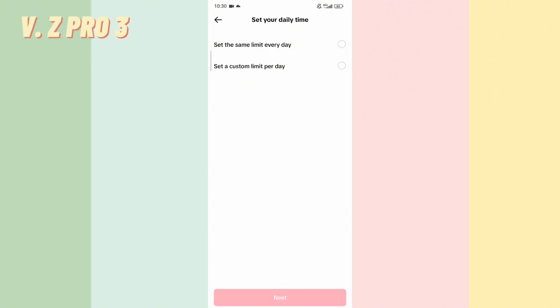Set the same limit every day or set a custom limit per day. You can choose here. If you're between the age of 13 and 17, the setting is turned on by default to 1 hour. But if you want to customize it, you can choose this. You can set a custom limit per day, but if you want to set the same limit every day, you can tap on here. I will choose set the same limit every day.